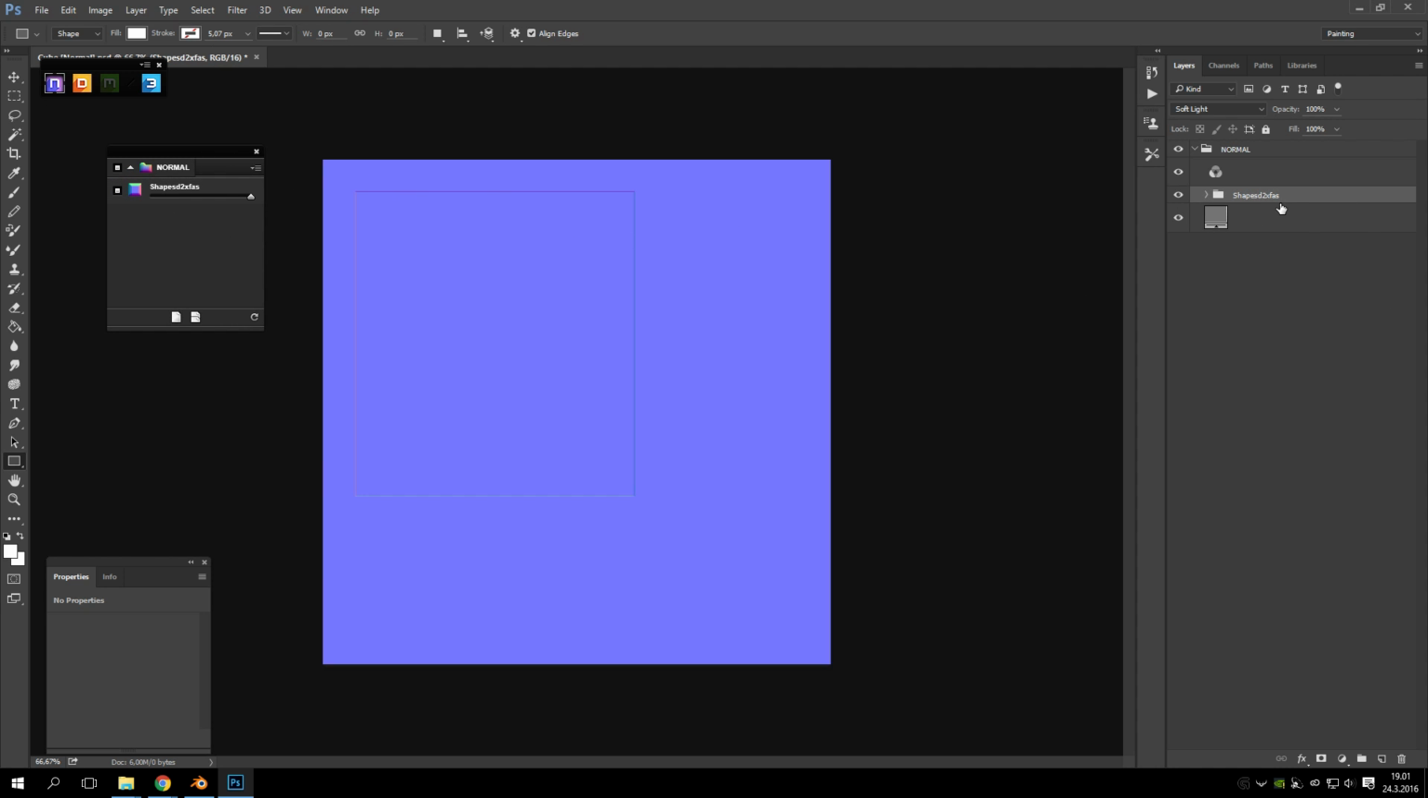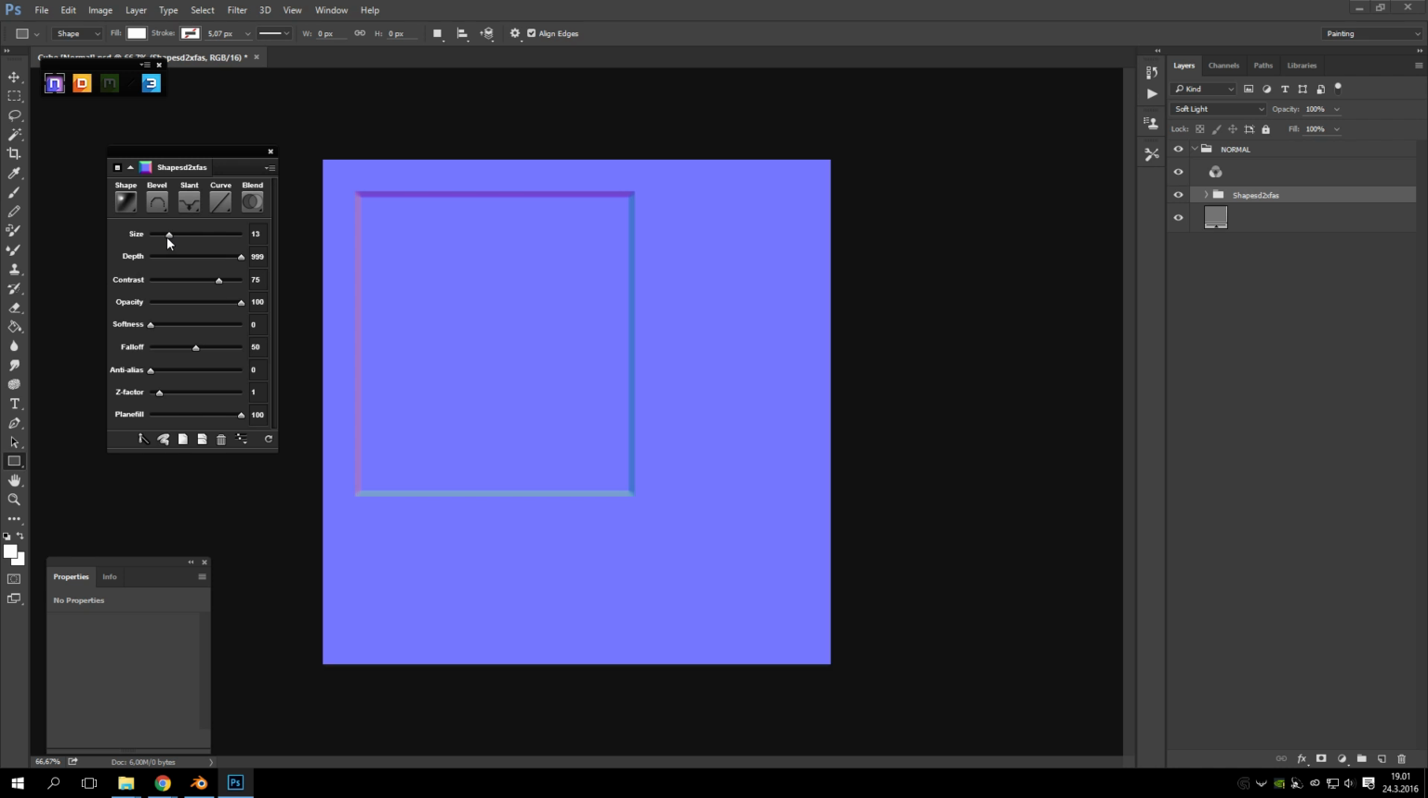Then we can choose it from here, and it automatically takes the layer. And here we have many options to do stuff: size, depth, contrast, opacity, softness, falloff, anti-alias, G-factor, plane fill. They are pretty good. I really don't use them much, but the ones I use are size, contrast and opacity.